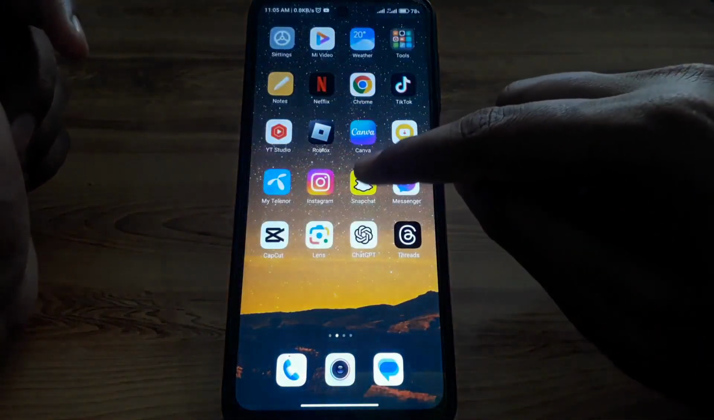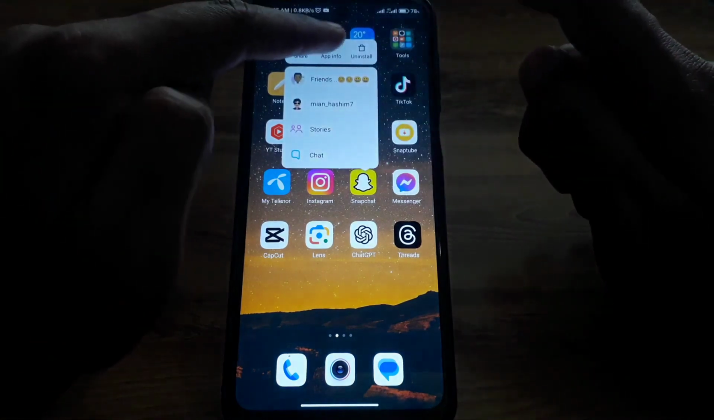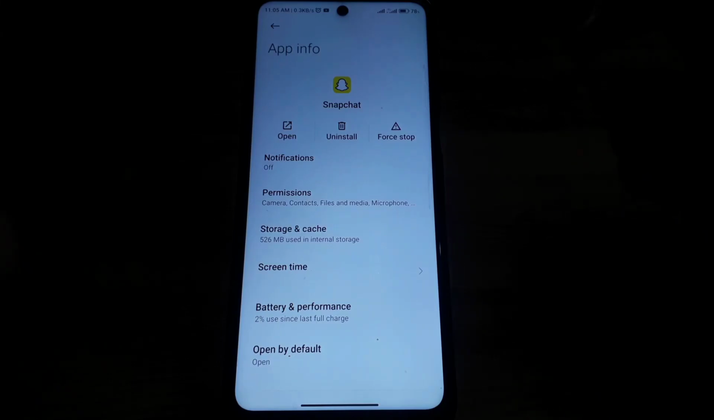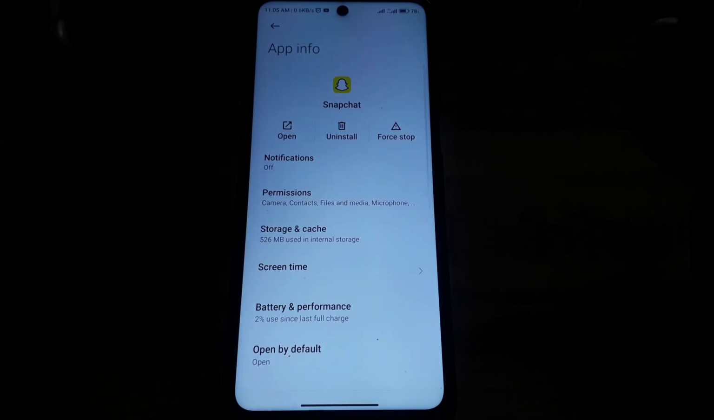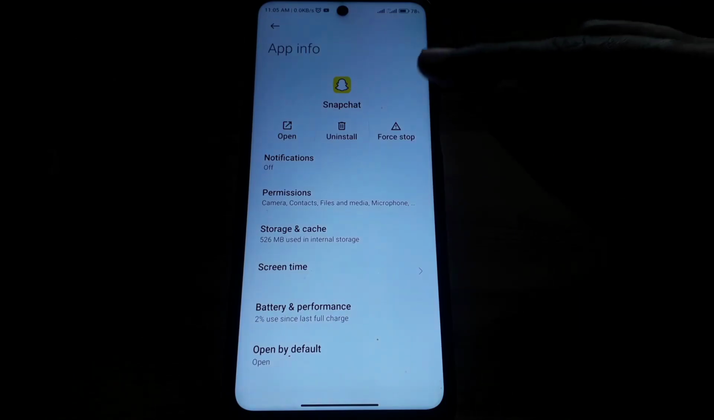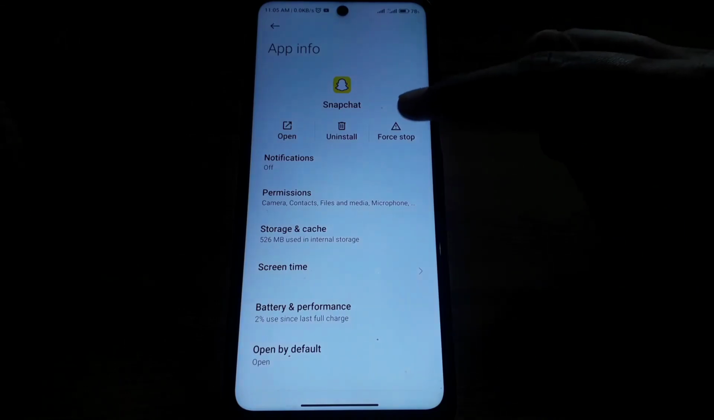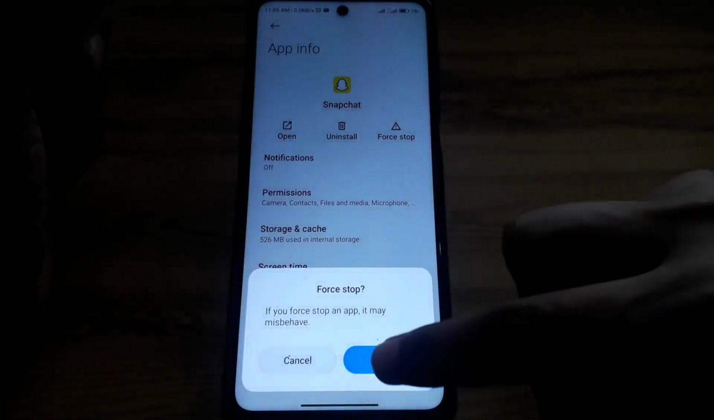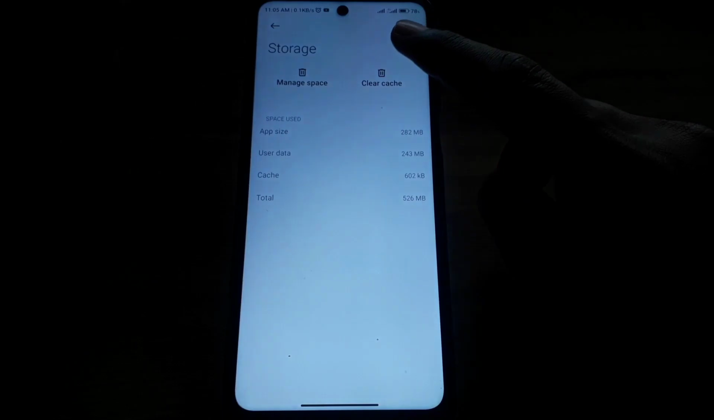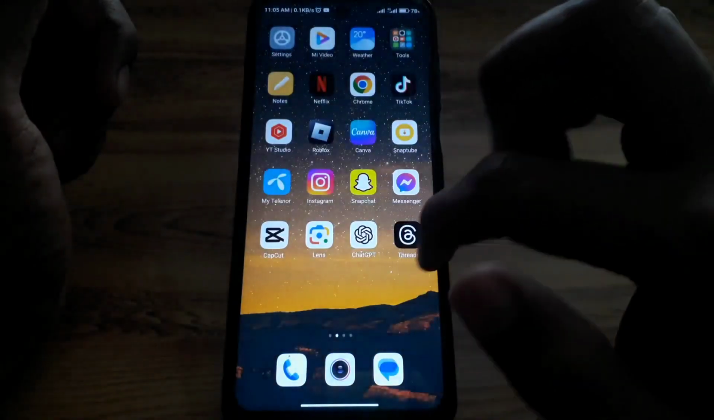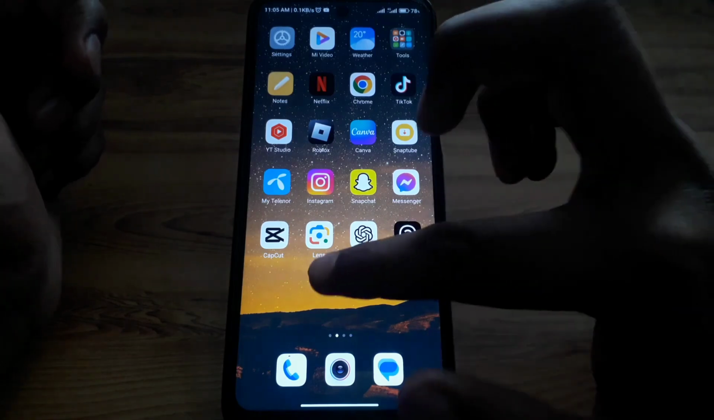First of all, you have to simply press and hold the app if you are using an Android device. And if you are using an iPhone or iOS device, you have to go to iPhone storage, look for Snapchat, and after that simply offload the app. And if you are an Android user, then you have to click on force stop, and after that clear the cache of the app. After clearing the cache, you have to check whether your problem has been solved or not.